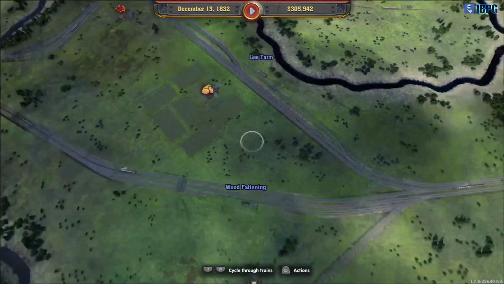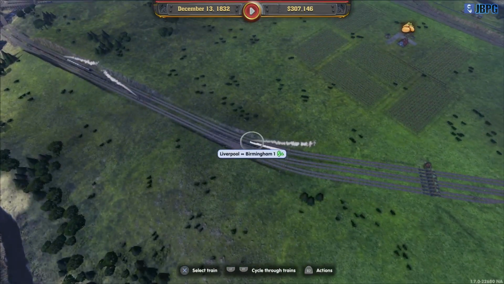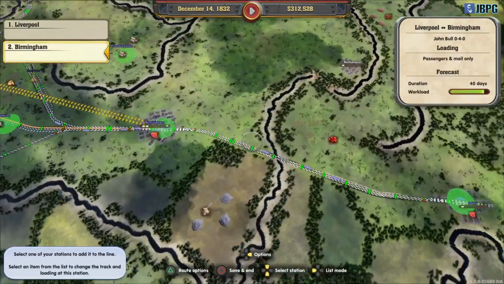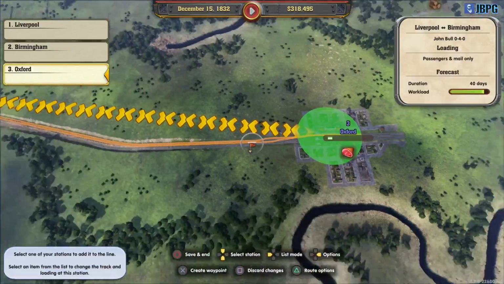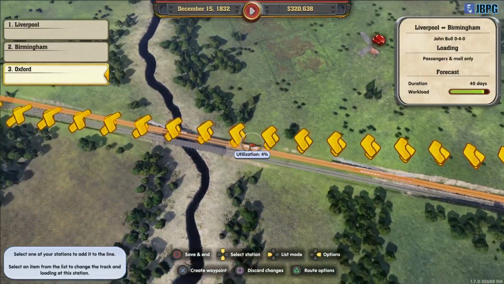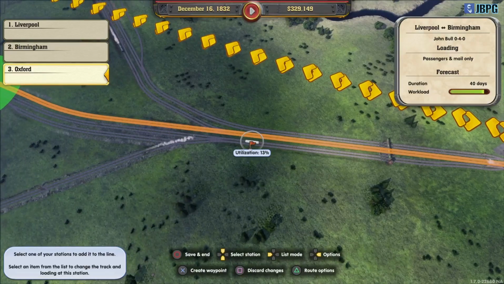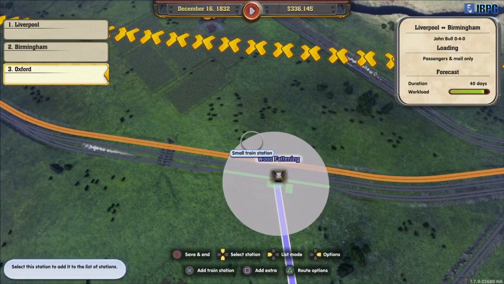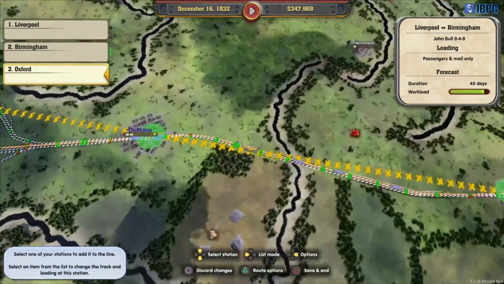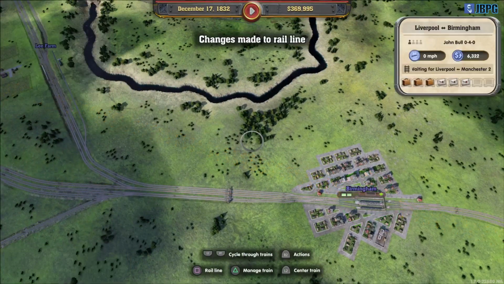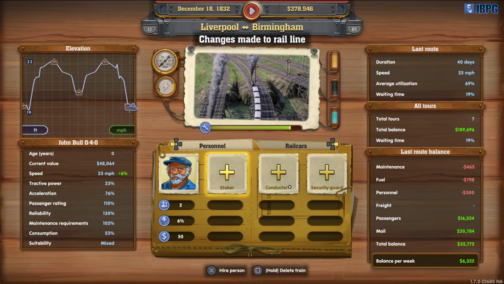Let's find one of our express trains over here. Where's Liverpool to Birmingham? There it is. So Liverpool to Birmingham to Oxford. That's on the passenger lines. That's good, on the passenger lines through here. Yes, good stuff. And then just back through Birmingham. Put a conductor on that train.